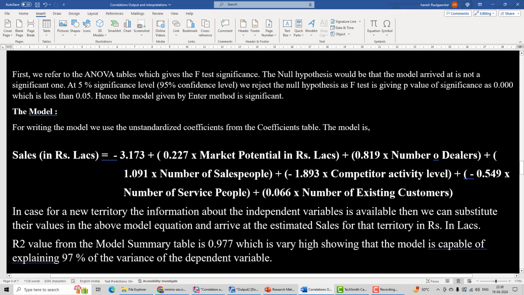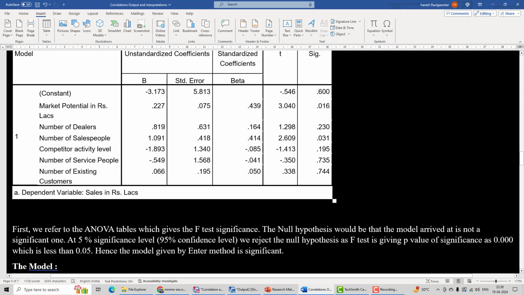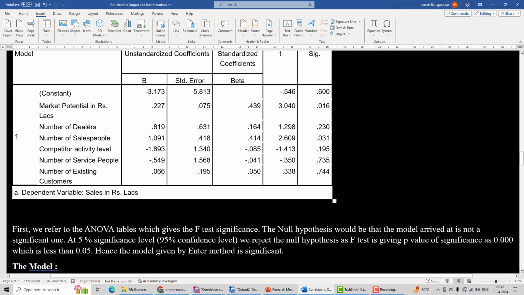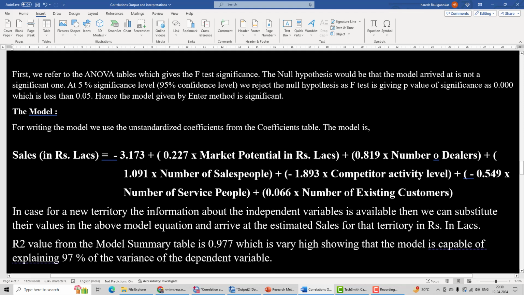So our model will look like this. Sales is minus 0.3.173, which is our constant, and then with every variable we will multiply their coefficients. So this is the model which we finally got.